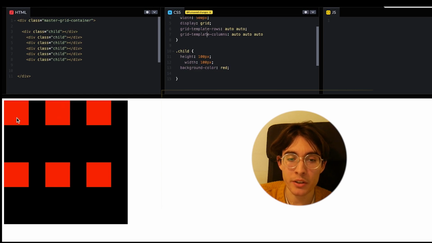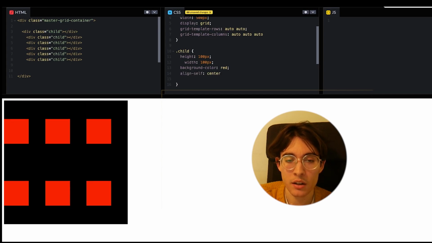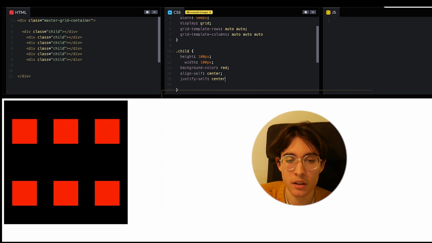What if we want them centered within their columns and rows? Well, then we can go to the child elements here and just say align self center, and this vertically aligns them. Then we can say justify self center, and now they're aligned exactly center within each column and row. So yeah, this is a really cool way of organizing your website.